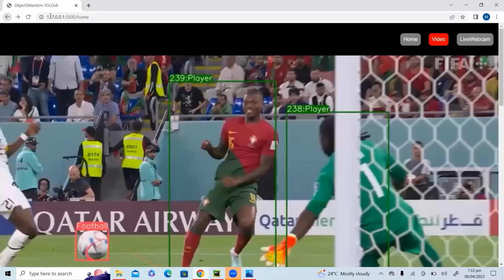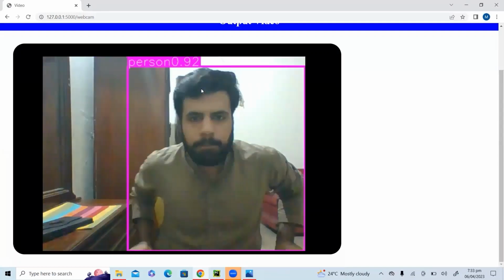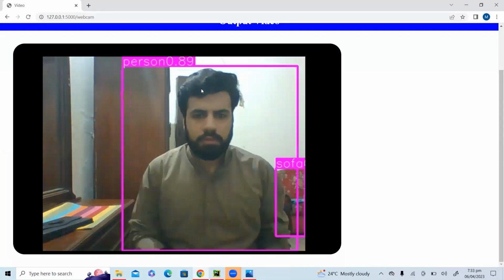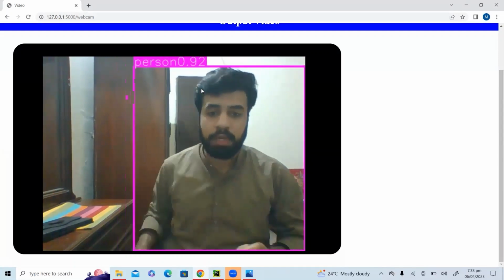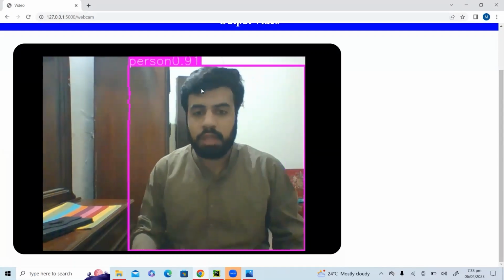So now let's test on the live webcam feed. Okay, so just click on live webcam and see if we are able to do detections on the live webcam feed or not. So let's get started. You can see over here, we are able to do detections on the live webcam feed as well. The detections on the live webcam feed are being done.